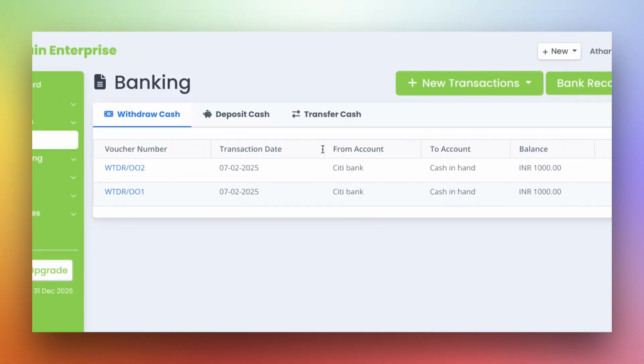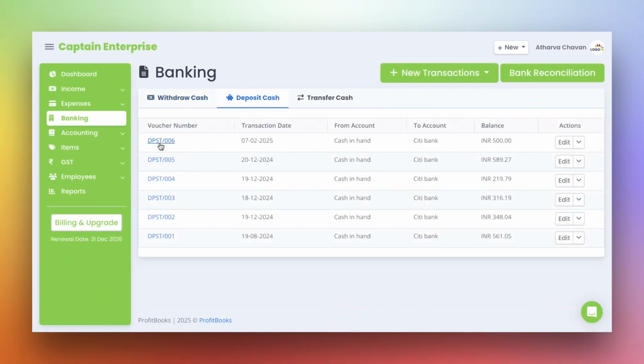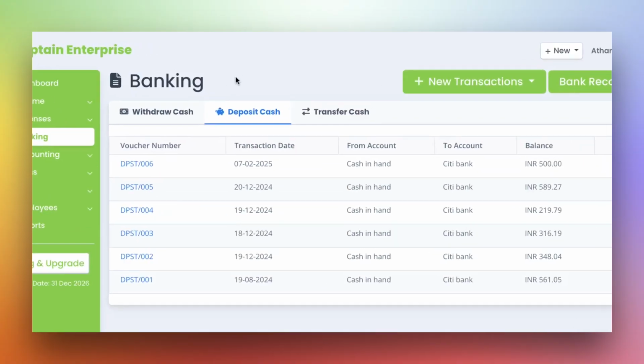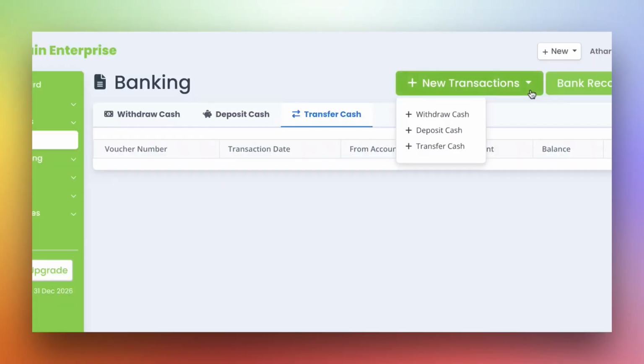Select the Deposit Cash tab in the Banking section. A voucher of deposit cash is created, as you can see in the list. Now let's record a transaction for cash transfer. Choose Transfer Cash from the drop-down menu.